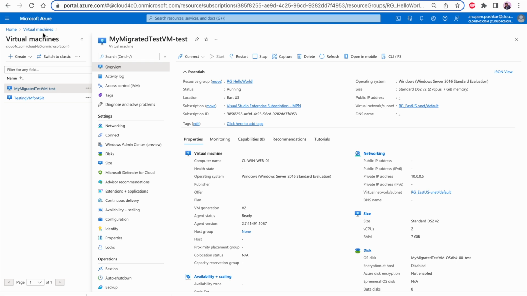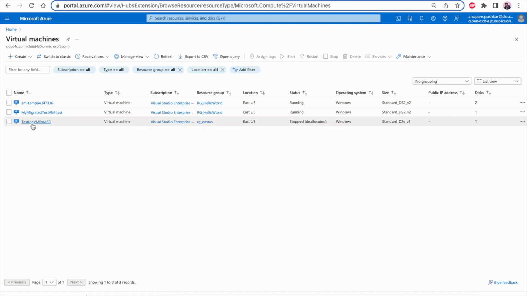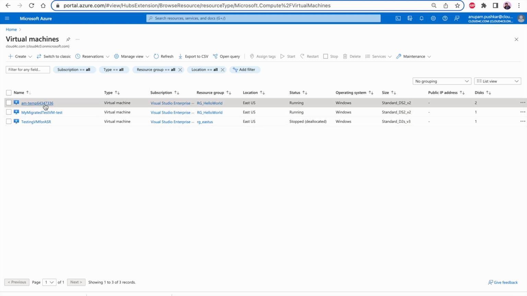So once everything looks good, let's go back to virtual machine, try to refresh, and we can see that there is something called temp. So this is in the recovery stage. This particular virtual machine is still not recovered. We need to wait for the entire recovery to happen, entire disk recovery to happen. Oh, it says as to disk because it's in a replication stage.